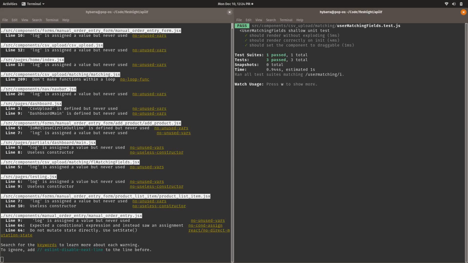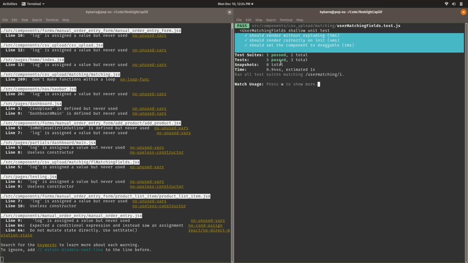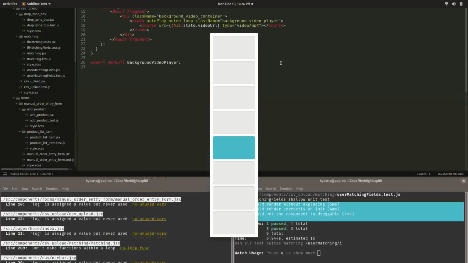So this will run only the user matching field tests, and here you can see that the user matching fields shallow unit test should render without exploding, should render correctly on init, should set component to draggable, et cetera. And each test has its set of individual test cases, unit tests. And so if you go in there, or another developer goes in there in the future and makes a breaking change, we'll see it here, and that way we'll know if there's an issue.